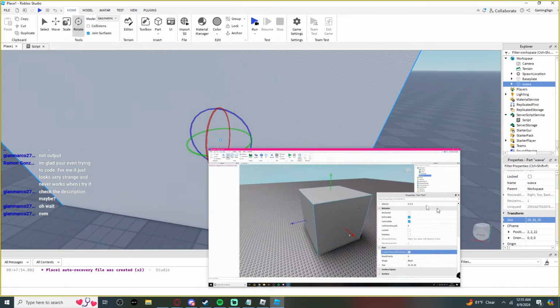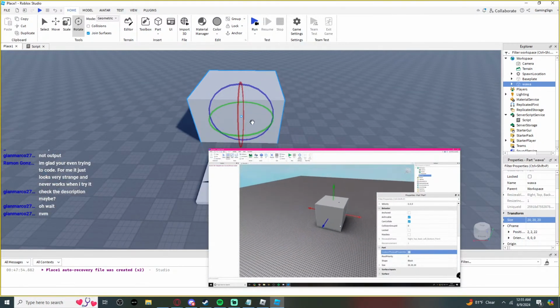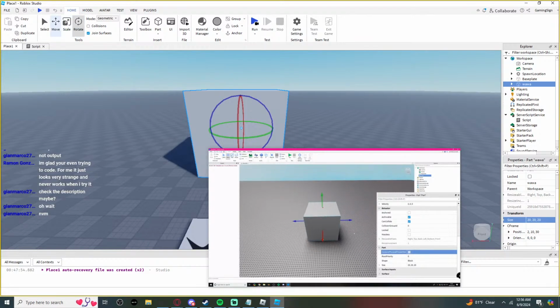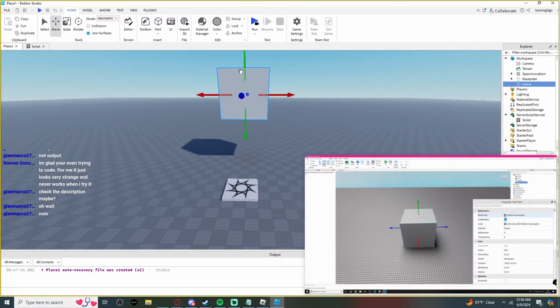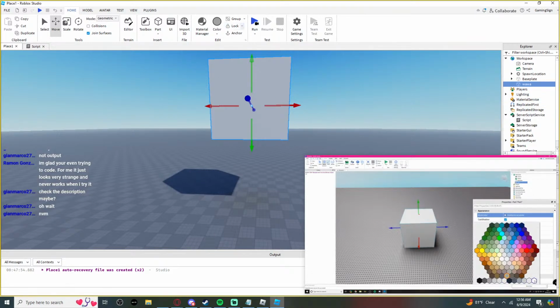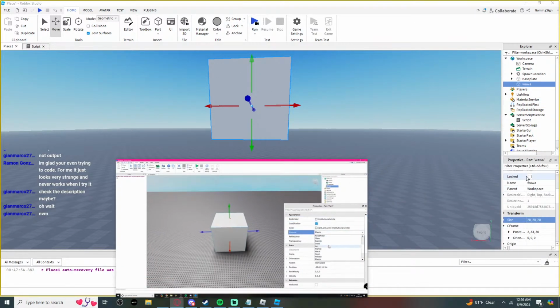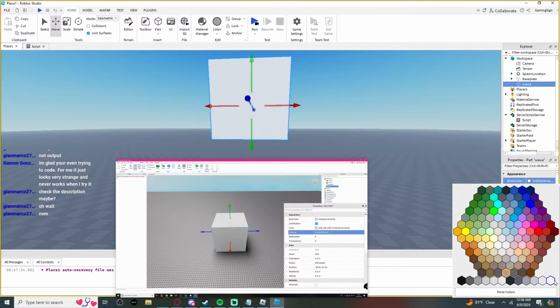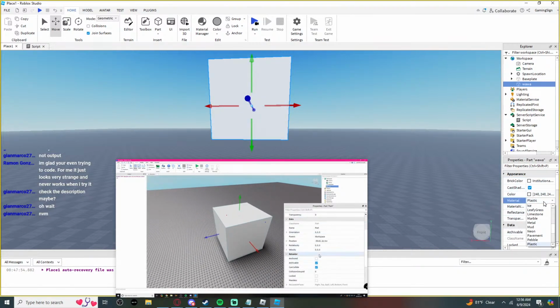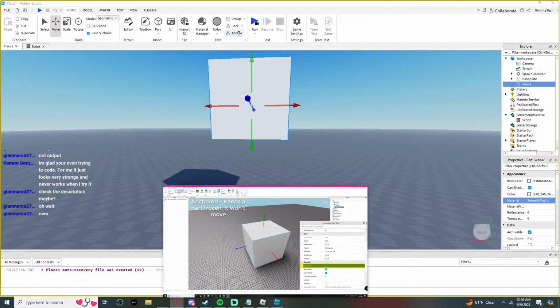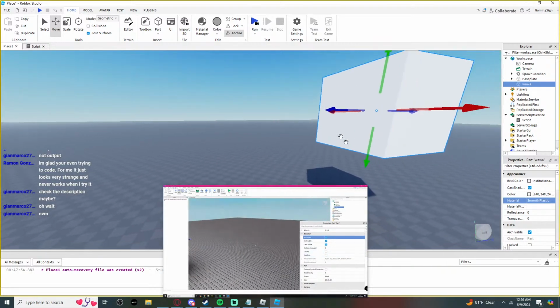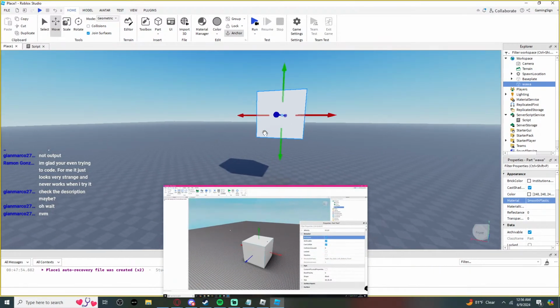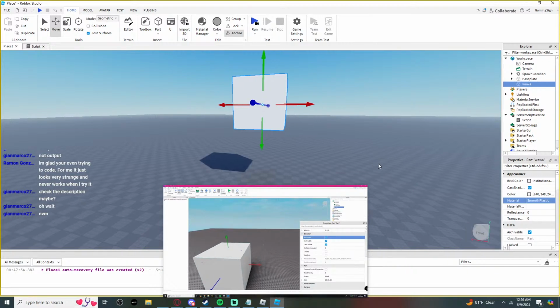So we're just going to drag that above ground here. This is how the die will be shaped. We're going to change the color for it to be completely white, like this. We'll go institutional white, and I'll set the material to smooth plastic. Okay, now we are going to make the brick anchored for now, so that it stays in the air, and when we're going to roll it, we can unanchor it.